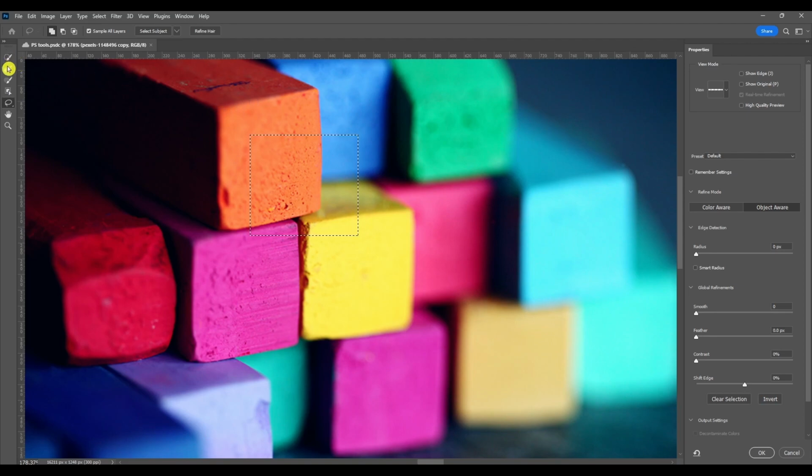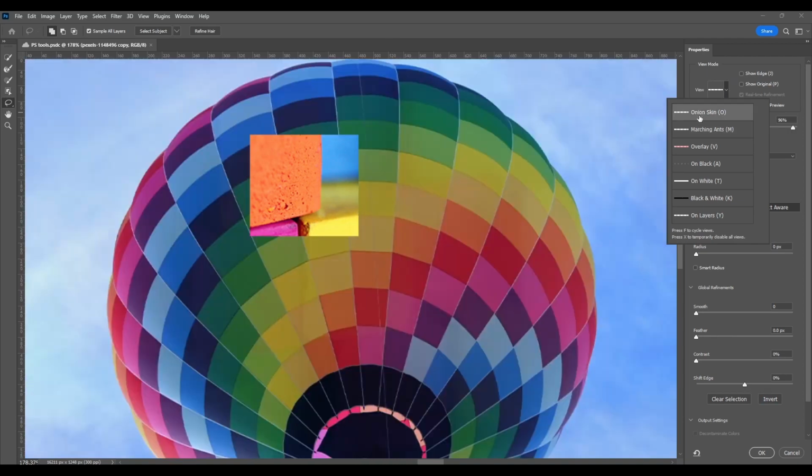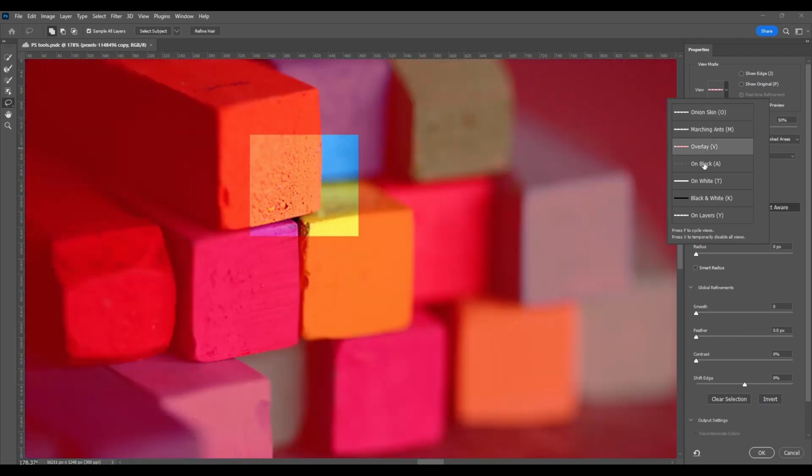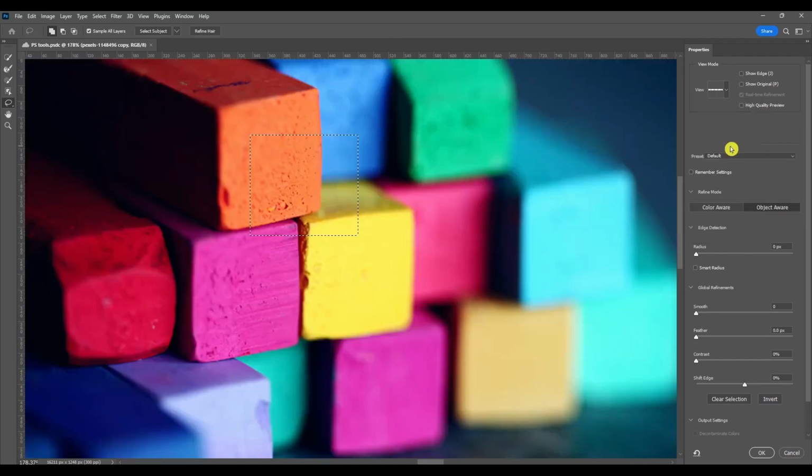Now you got a bunch of tools on the left you can work with. You got some selection options also. You got select subject and refine hair. Then over here on the right hand side, you got 7 different view modes. It's just a different way to visualize your selection. Then you got presets. You can remember these settings every time you open up this window. Then you got your refine mode.